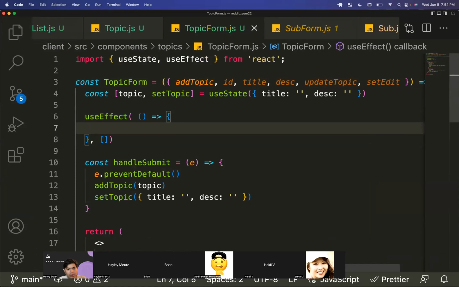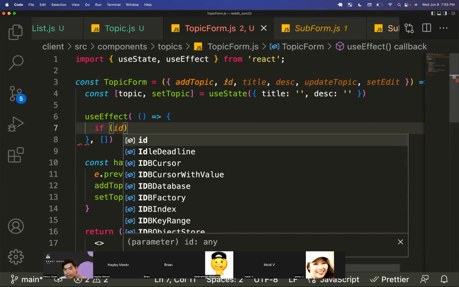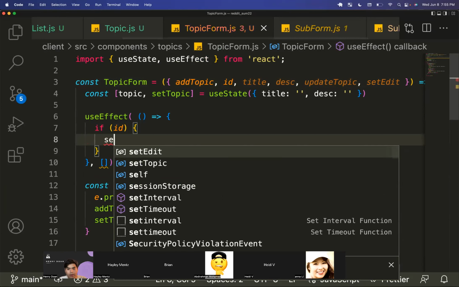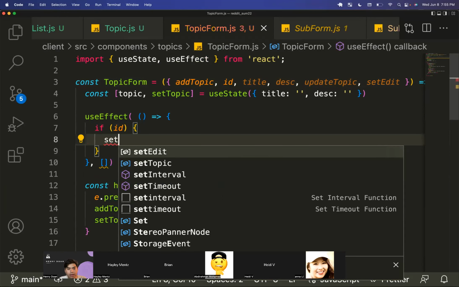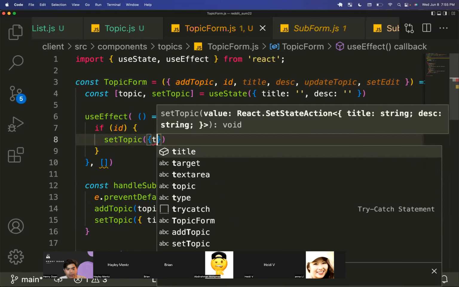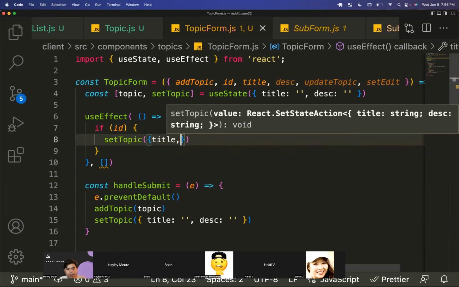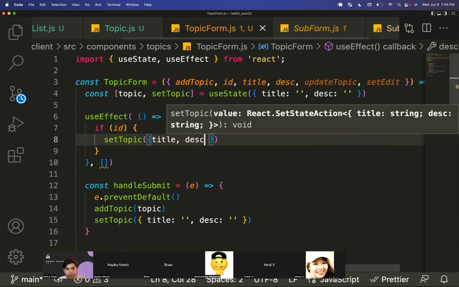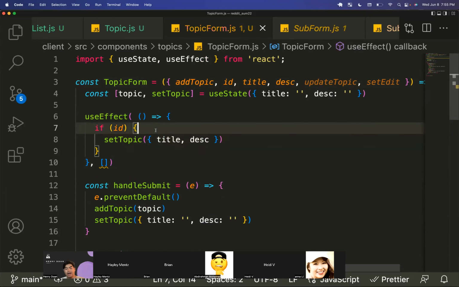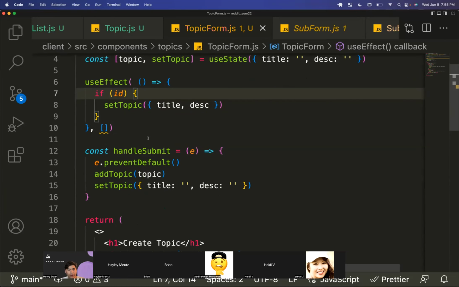And then here, we need to check if they are editing. We know that they are editing if they are passing in ID as a prop. So if they are editing, we are going to do a set topic and pre-populate the form by having the title be the title and the description being the description of what we are passing in. That is the shorthand of having it say title colon title and description colon description. So that's what we need to do there.